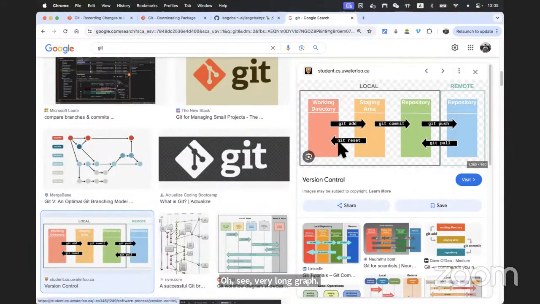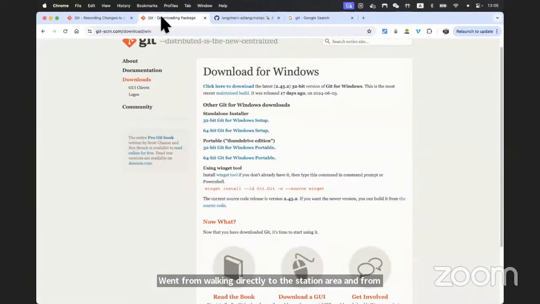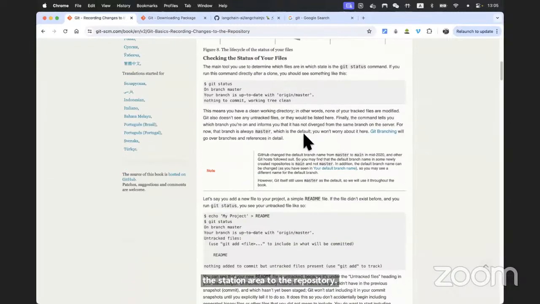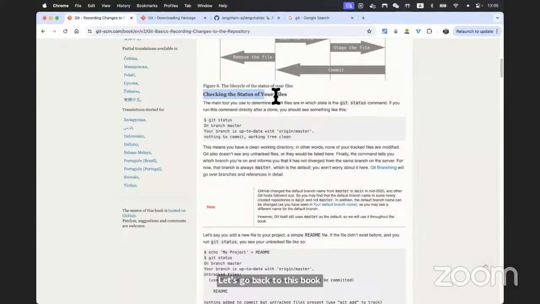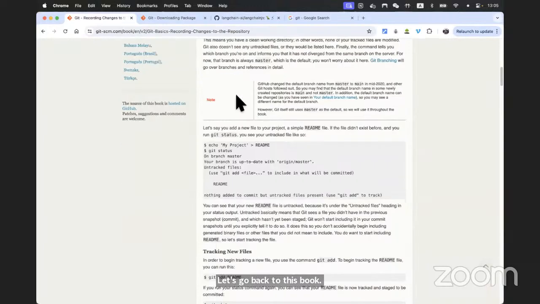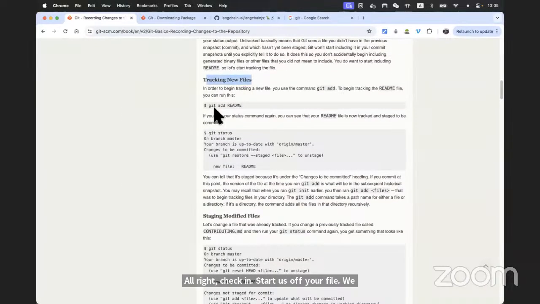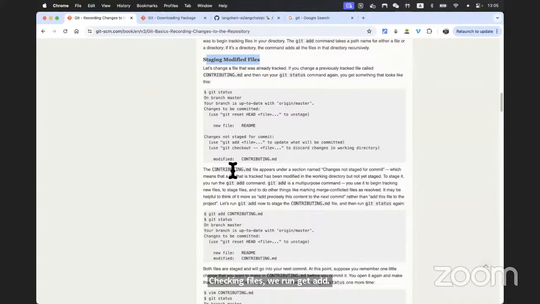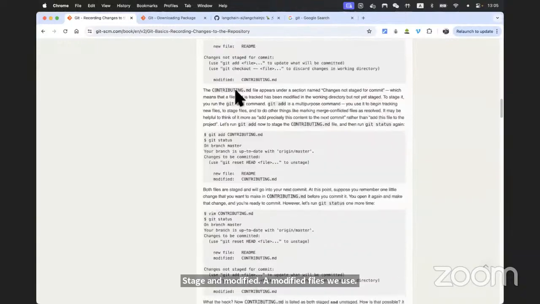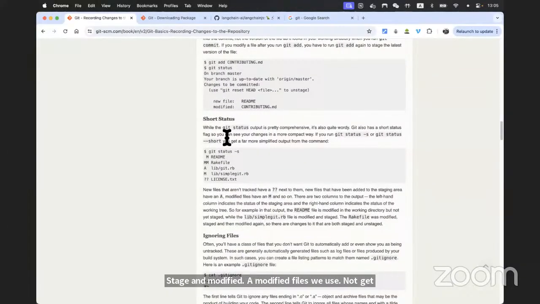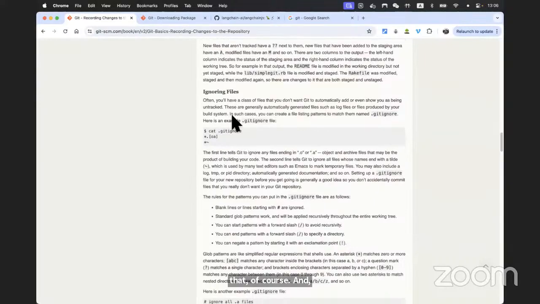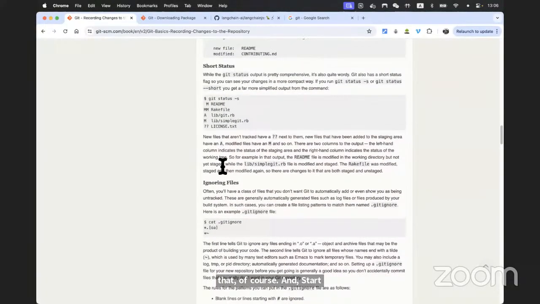All right, I just talked about git add and git commit, and how the files go from the working directory to the staging area and from the staging area to the repository. Let's go back to this book. Checking the status of your files, we use the command git status. Staging files, we run git add. Staging modified files, we use git add, of course. And short status, ignore files.